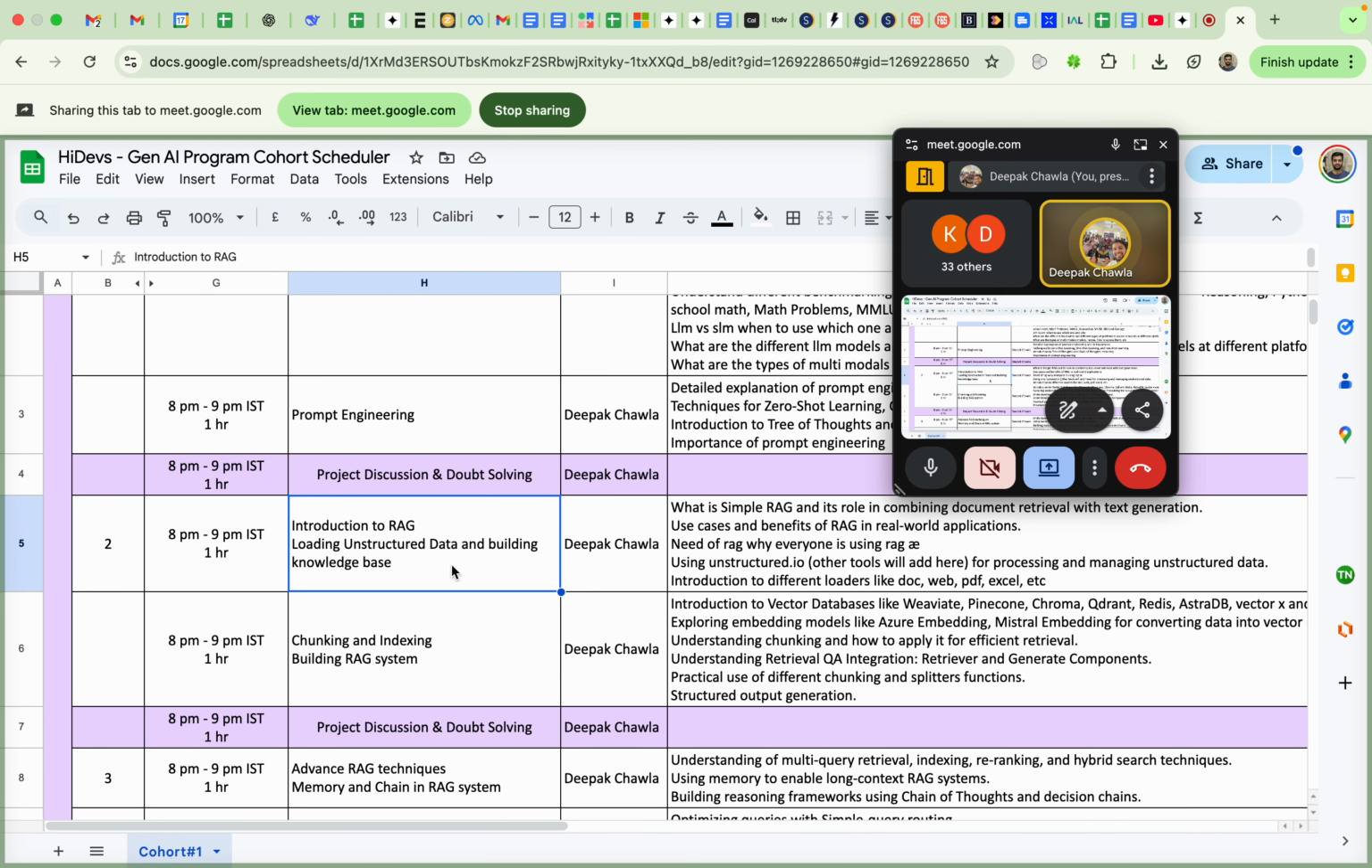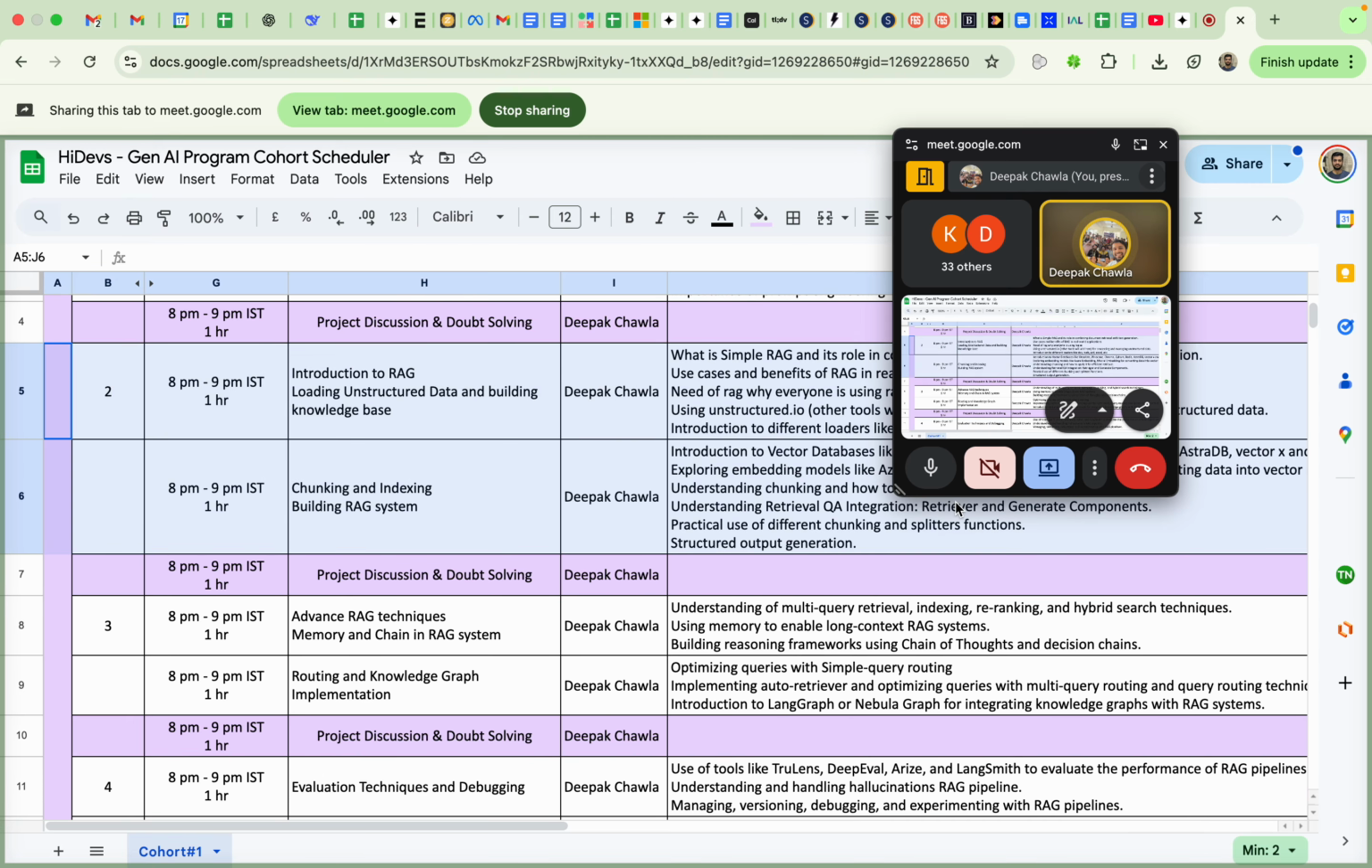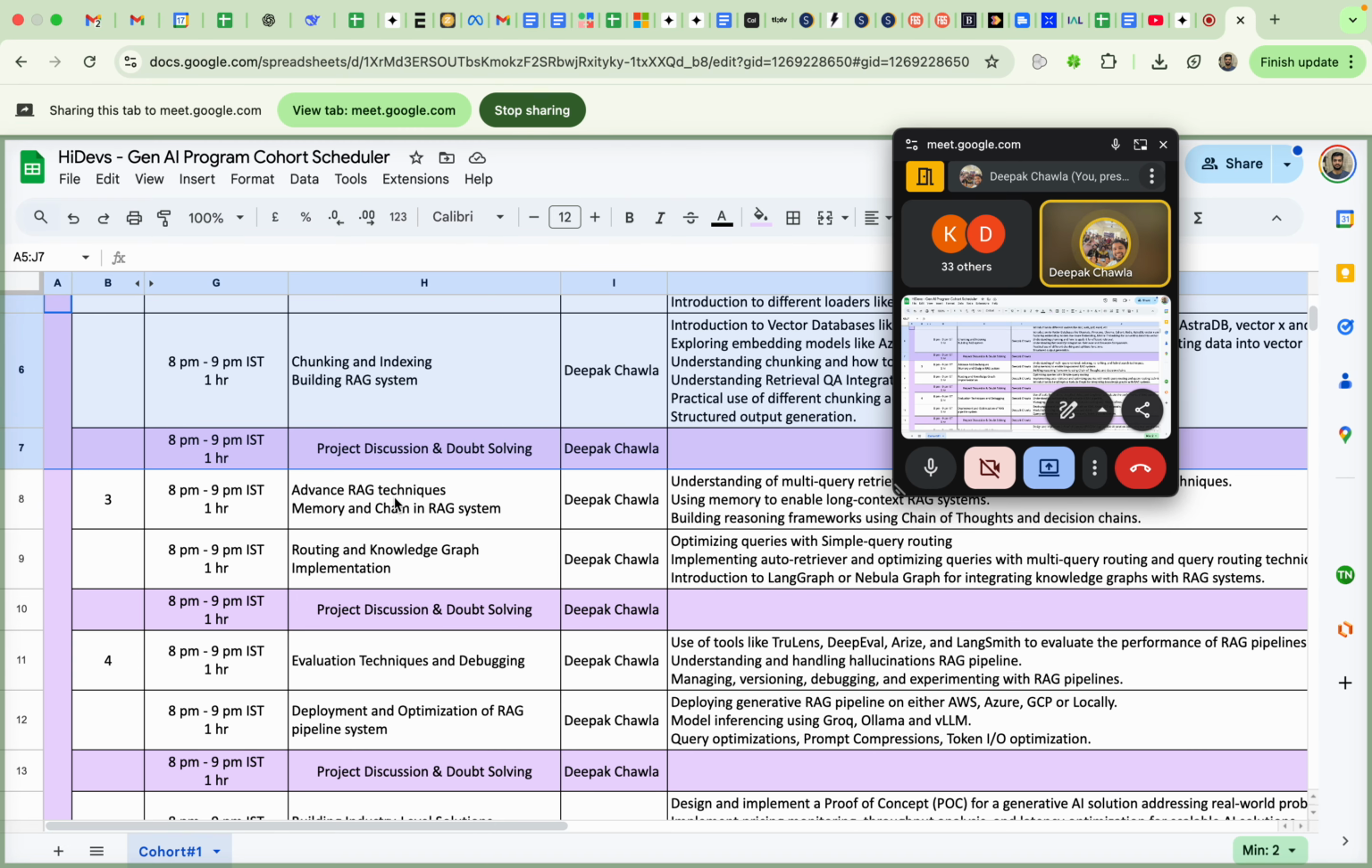Introduction to RAG, loading unstructured data, handling, building a knowledge base, chunking, indexing in a deeper way. Currently we give things very small and high level, but we will do everything in depth, every little thing. Project discussion, again we will do one more project here. Advanced RAG techniques: memory, chain routing, knowledge graph implementation, comparison, prompt, LangGraph, Nebula Graph, a lot of things.